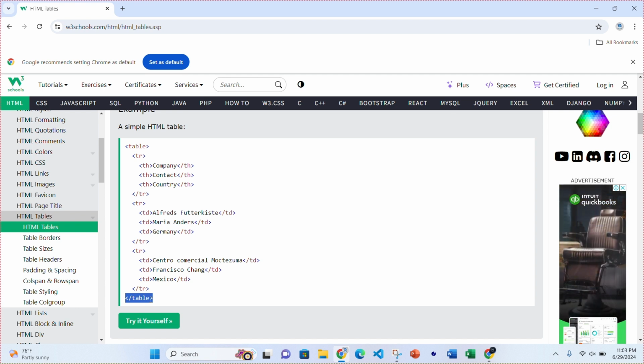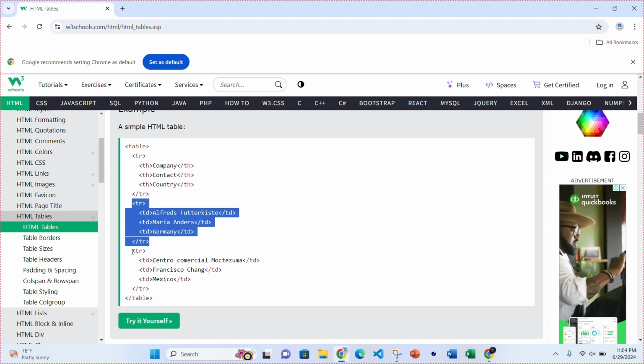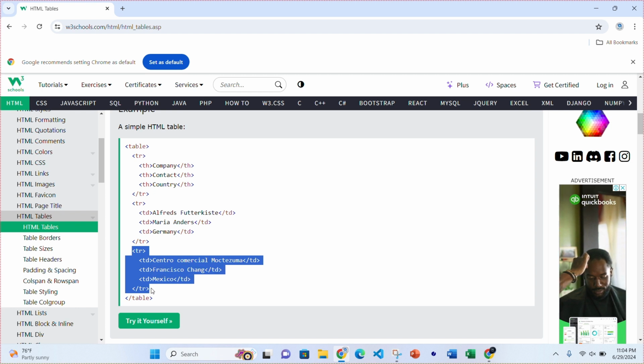After you have created your table, we will now want to create rows in our table. Our TRs are the rows. Each TR is a row. Hence, we have 3 rows in this table.